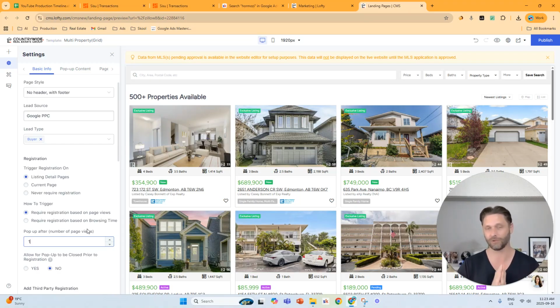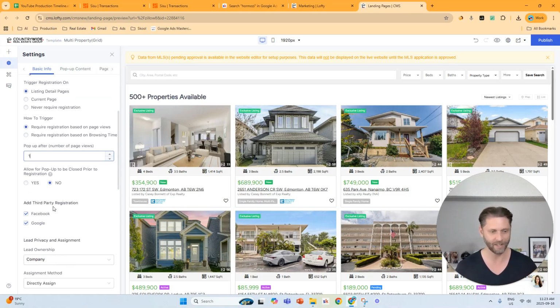I promise you, you can try other ones if you want, but it will cost more per lead. This will cost less per lead. I'm averaging around $1 a lead over 86,000 leads with this exact setting. So scroll down. You can leave add third-party registration on as a caveat. If you do, you'll get lead cost a bit lower, but the quality will be a bit lower as well because it's easier and there's less friction for them to sign up.